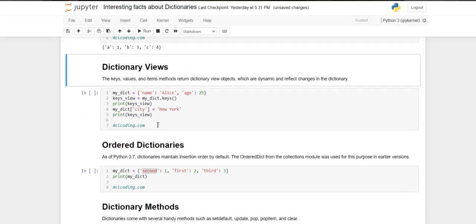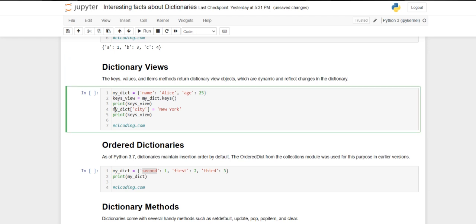Then the next interesting fact about the dictionary is that the keys, values, and items methods, which return dictionary view objects, are dynamic. Means it reflects the changes in the dictionary. Okay, let's understand this with an example. Now we have a dictionary with us, name and age. Okay, name Alice and age 25.